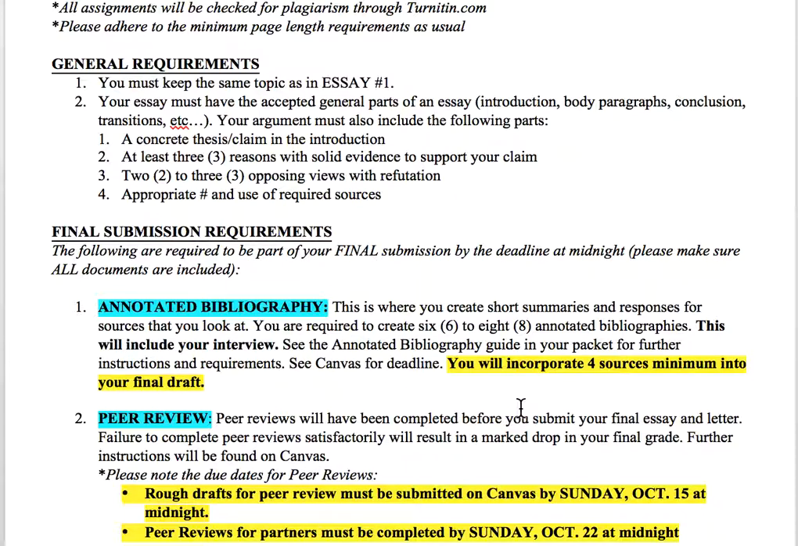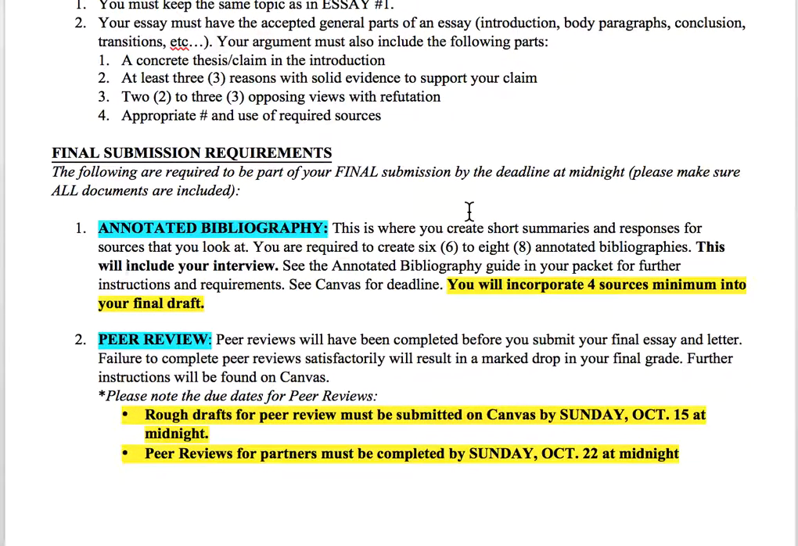And then make sure you do the opposing views with refutations. As always, you can use sources to show the other side as well. You can say, this study says X, Y, and Z. However, I believe this, and here's my evidence to support it. And then appropriate use and number of the sources that are required.